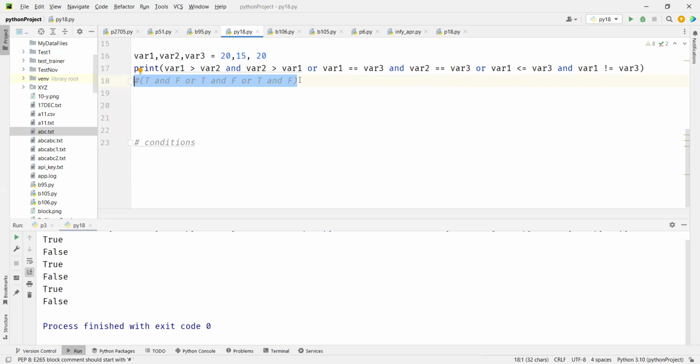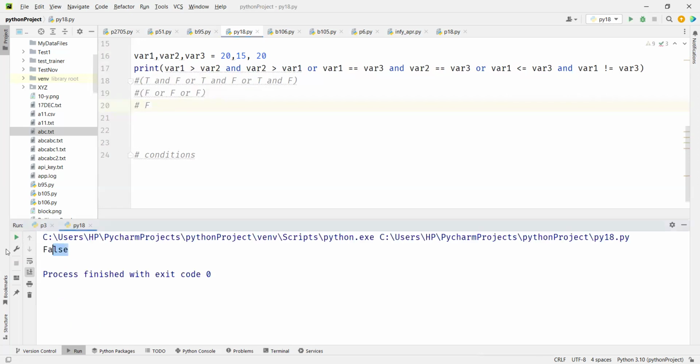Second round of output, we have and, or. Which one should we use first? And is what I said, multiplication, and or is like addition. So T and F, false. T and F, false. So now you have all F or F or F, it becomes false. When you run it, see, it is false.